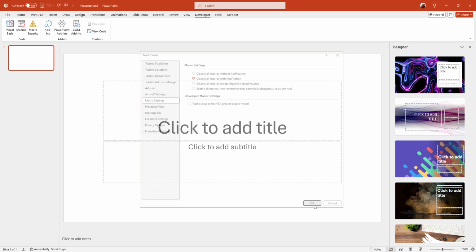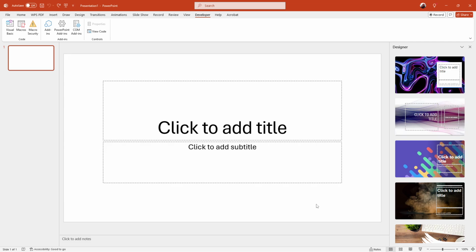With these steps completed, your PowerPoint is now set up to handle macros according to your preferred security settings, providing you both functionality and peace of mind. So, dive in and start exploring the powerful world of macros to enhance your presentations.